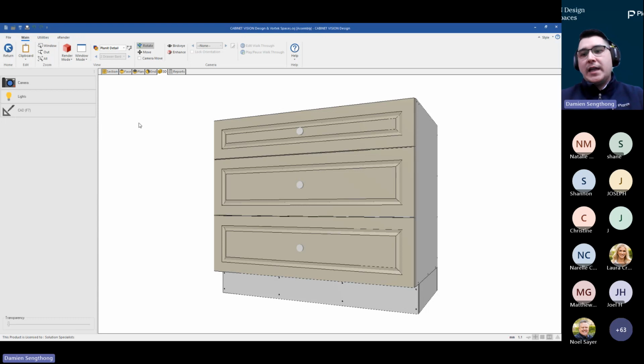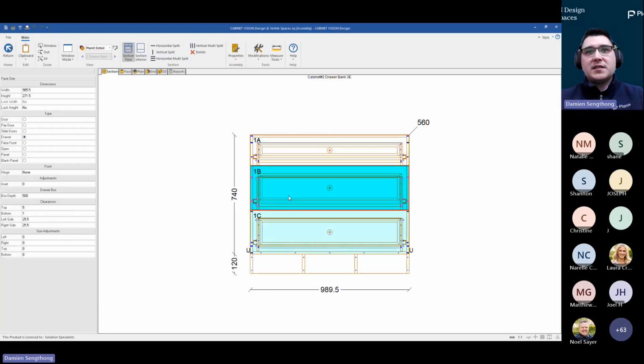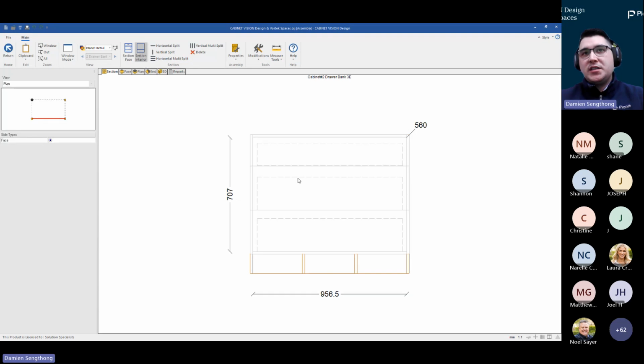Now, while we're inside the cabinet, Cabinet Vision Design still gives you the ability to conduct section editing. So you can still work on the face, whether it's changing the configuration to doors or drawers, and most importantly, your section interior as well. So applying fixed shelves, adjustable shelves, or rollouts.